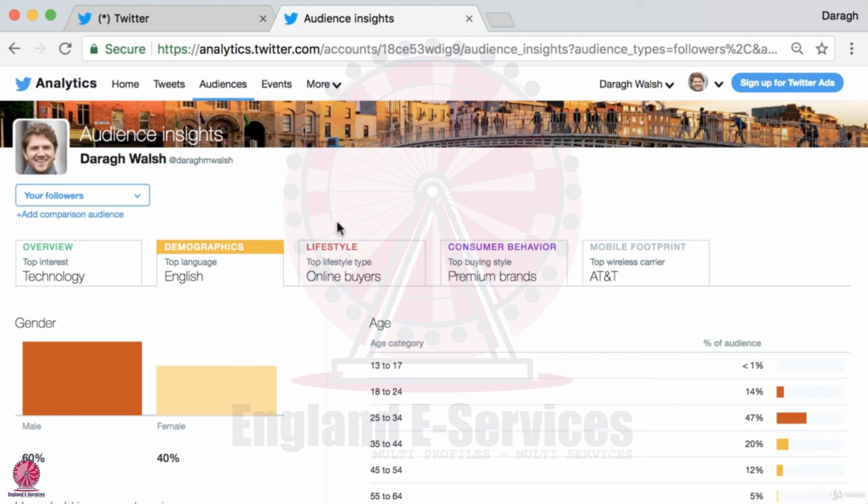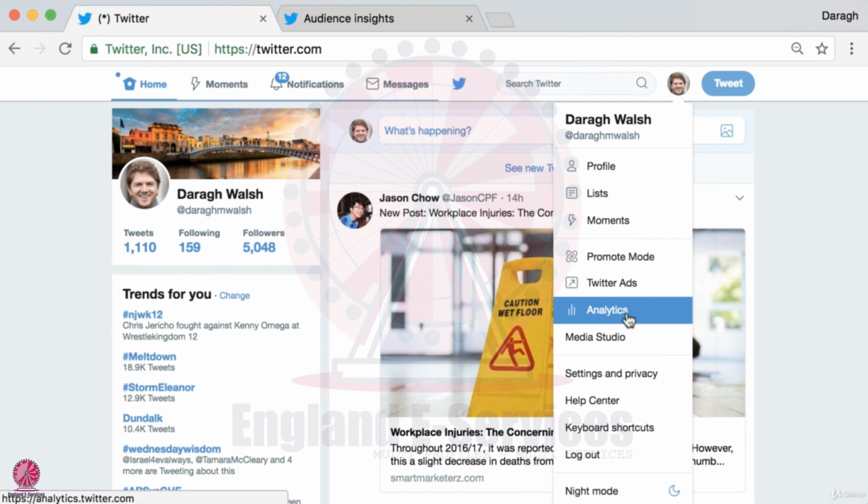So extremely valuable. Twitter analytics are one of the best tools that you can use to grow your Twitter account. So I'd really encourage you to come in and check it out. Once again, you can click on your profile when you're on Twitter, and then just click on analytics to access it and to analyze it and to get all those insights for yourself.